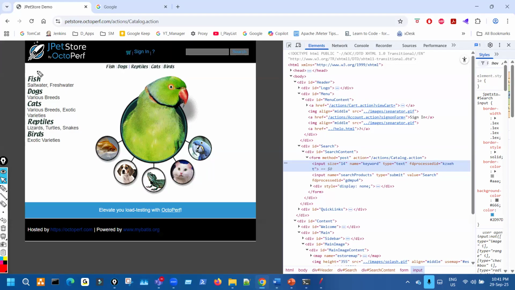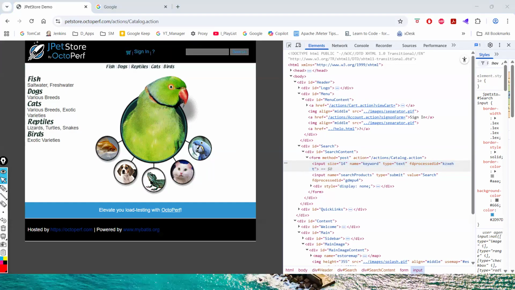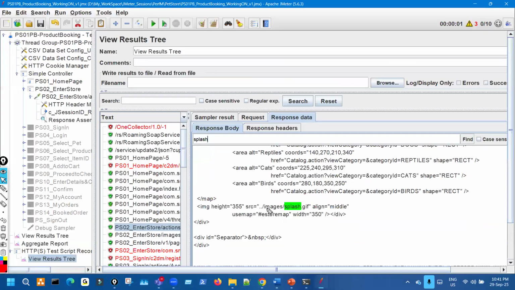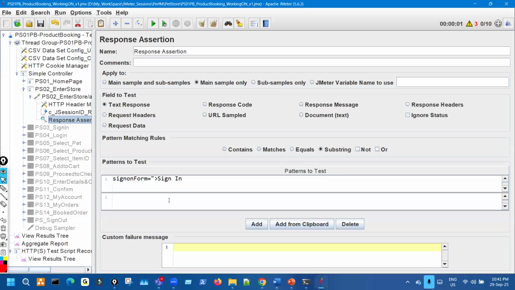Now for this image we'll give the name, splash.jpg. You have found that. So I can give from here source equal to, till here, and put it here. So that is for the enter stop.